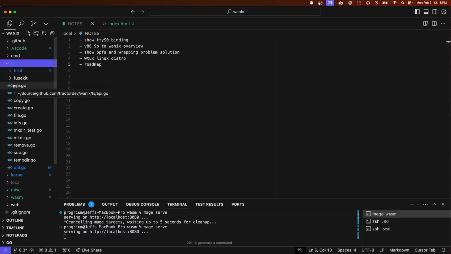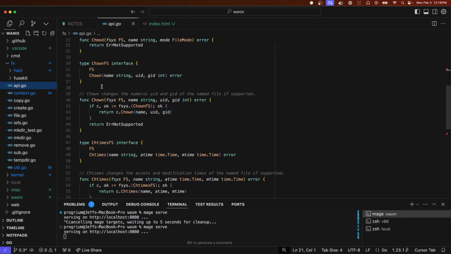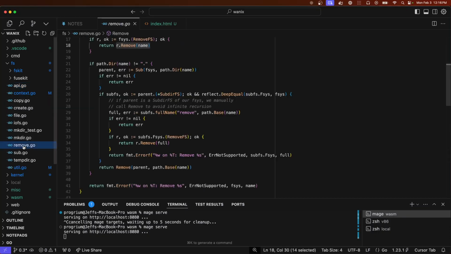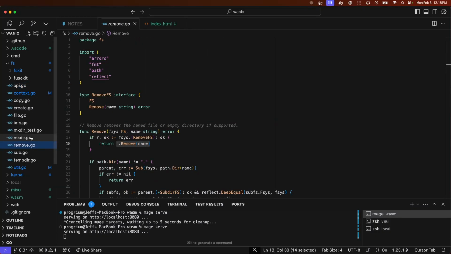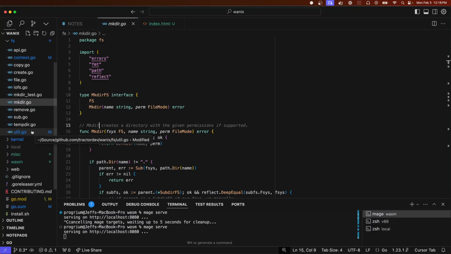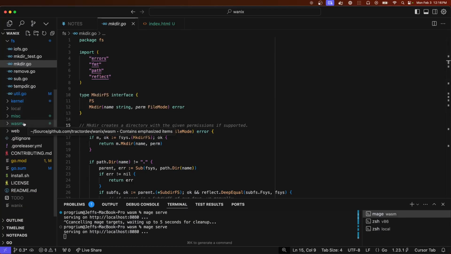We built on that and implemented a lot of the other things that you would need for a file system. Rename, remove, make dir, and we have helpers for all of these as well. And the nice thing about this is that when you implement a file system, which we're implementing lots of file systems here, you don't have to implement all of these methods. You can just implement the minimal amount that you need.